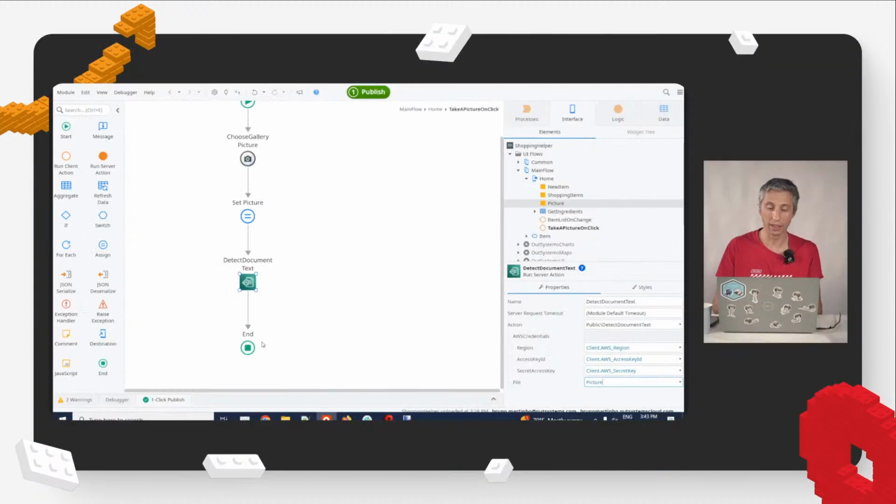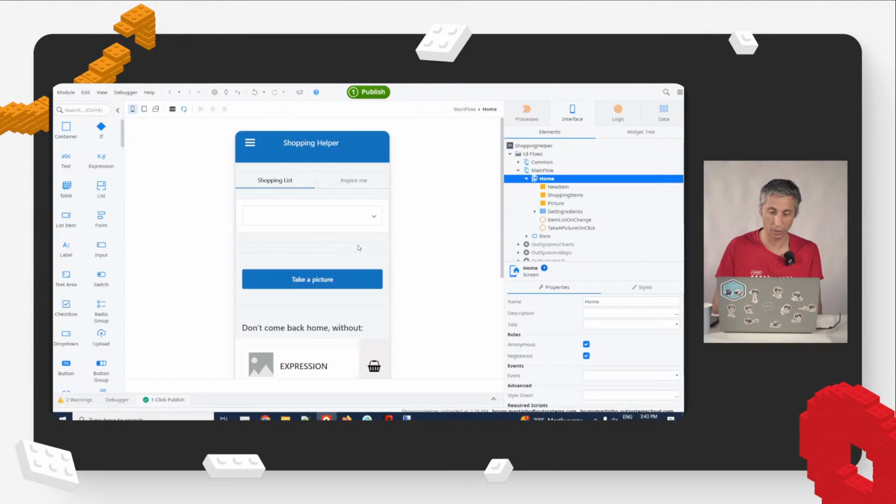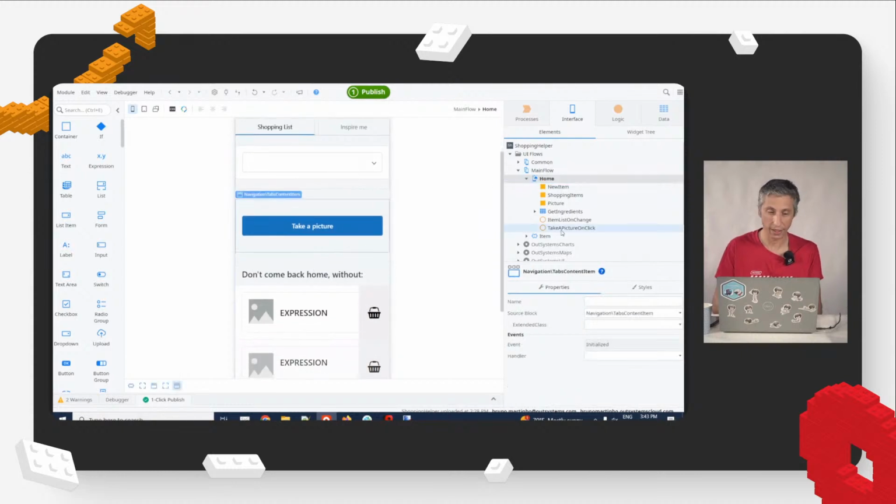Now we know this might take a little bit here, right? So let's do something. Let's go here, and let's add here a container.